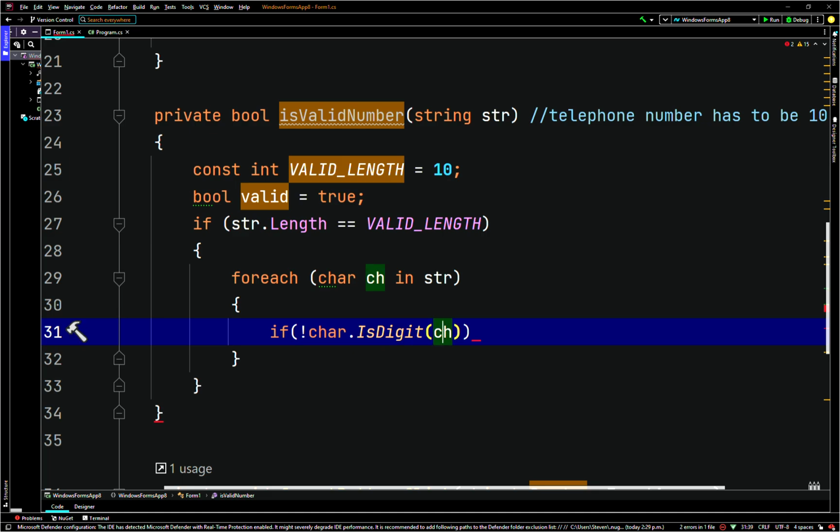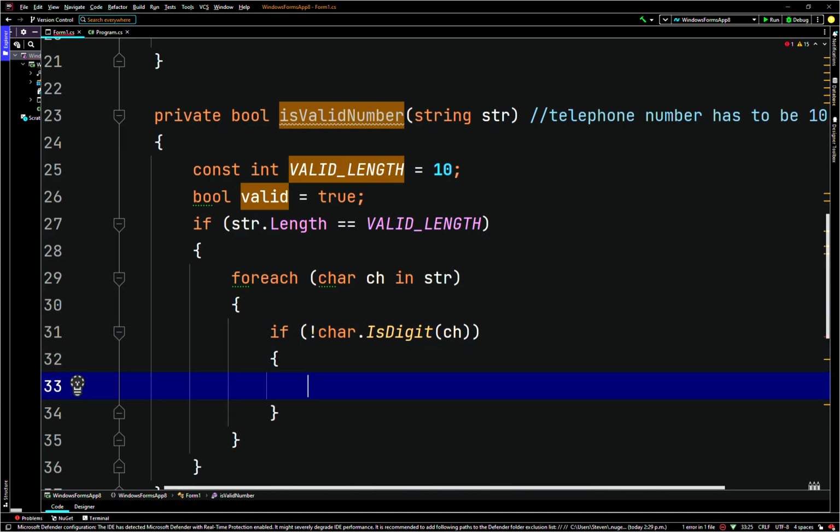Remember, as the foreach loop iterates, it doesn't show you the count, but it starts at iteration 0, then iteration 1, then iteration 2. Each time it starts at index 0 and goes to the next index in the string to the right. So if the character is not a digit, then valid, which we have here, is going to point to false. We could have done this backwards. It's just up to you. I would have set it false here, and if it was valid, I would have set it to true. But it's up to you.